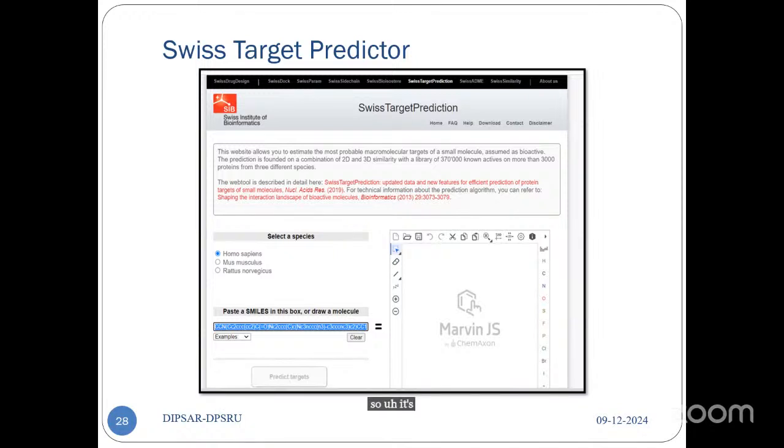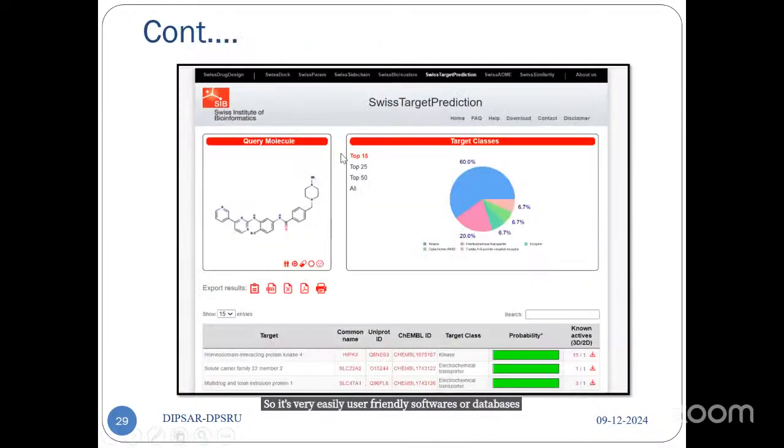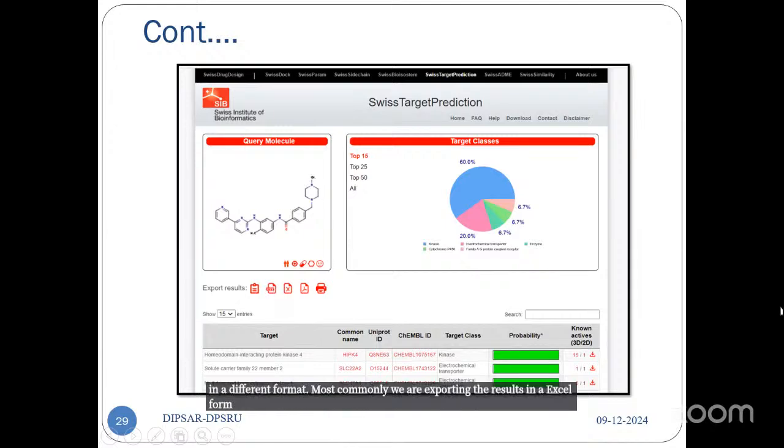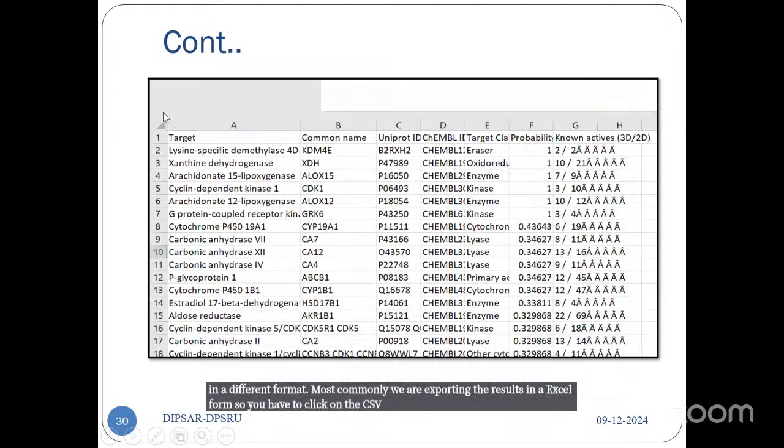These are usually user-friendly software or databases. You just click on predict target, and you will get the result like this. You can export the results in different formats. Most commonly, we export the results in an Excel form. So you have to click on the CSV and you will get such a file.